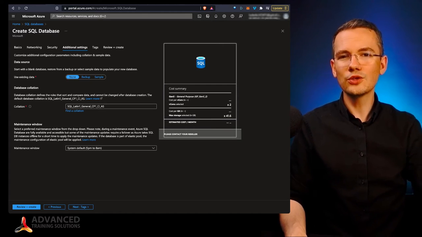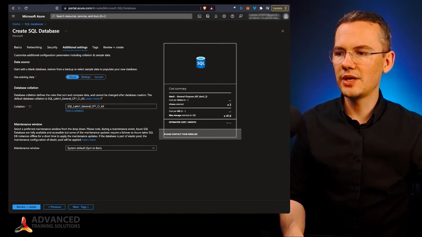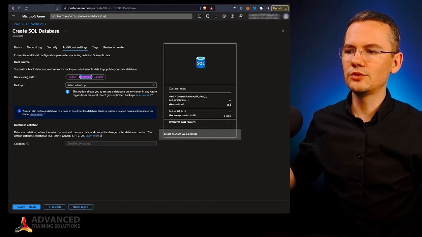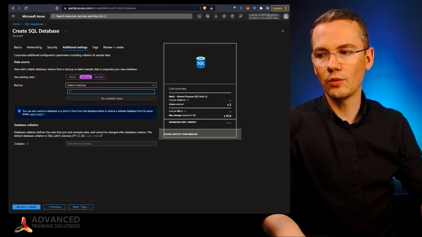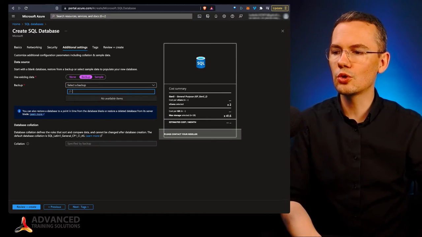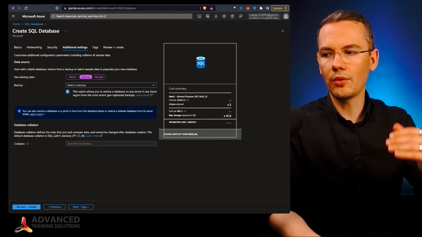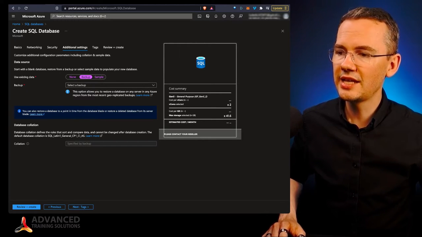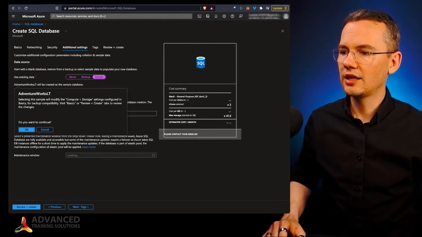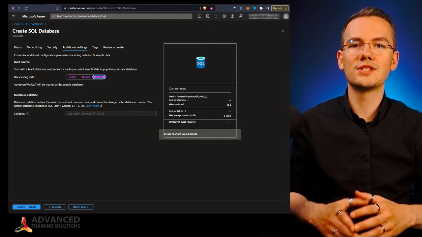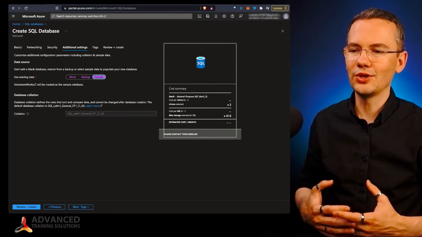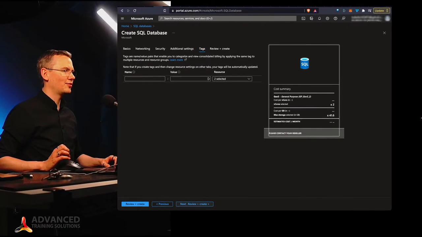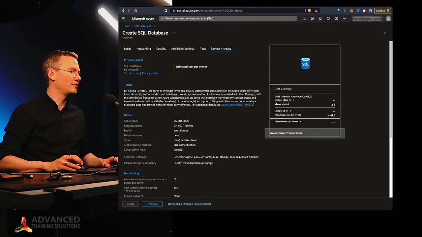Well, I would like to have some kind of a database in there. So instead of just leaving it empty, I may want to provide it with a backup file right away. But the thing is that in order to do so, I would have to have that backup already in my Azure Blob storage. So instead, I'll just use the AdventureWorksLT database, which is the most common one that you'll see on every demo out there. Yeah, I could tag that resource. I don't need to do that right now, so I'll just review and create.